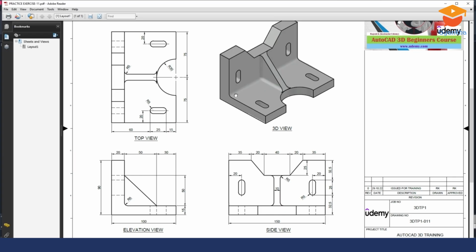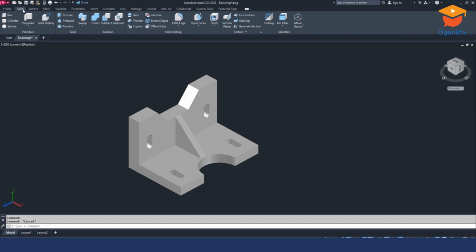Next we can make this fillet and all. Fillet radius is 5, in all directions the fillet radius is 5. Just go to here, select here solid tab, select here fillet edge, make it a radius 5, then press enter.